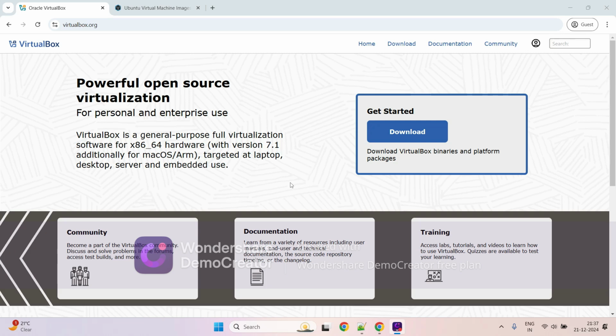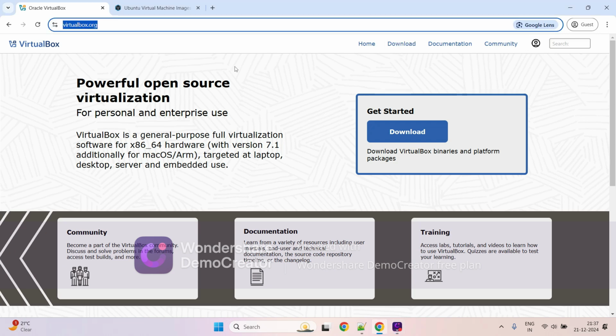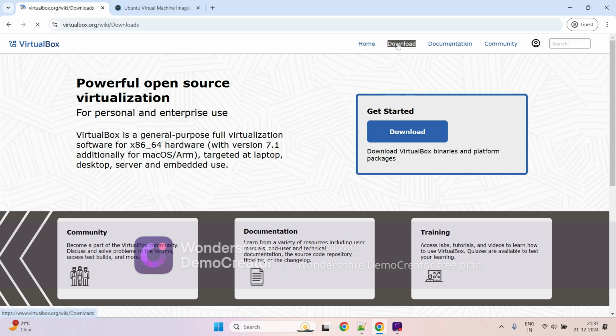Hello guys, in this video we will install the Ubuntu OS in VirtualBox. Let's see how we can do that. First of all, go to virtualbox.org and go to the download section.